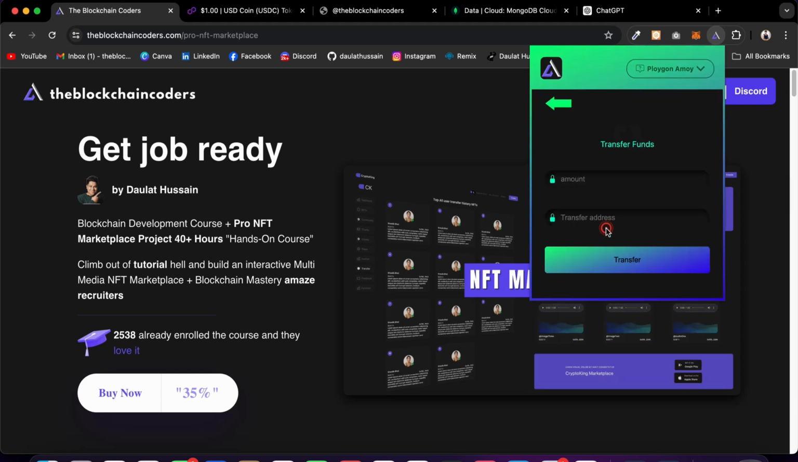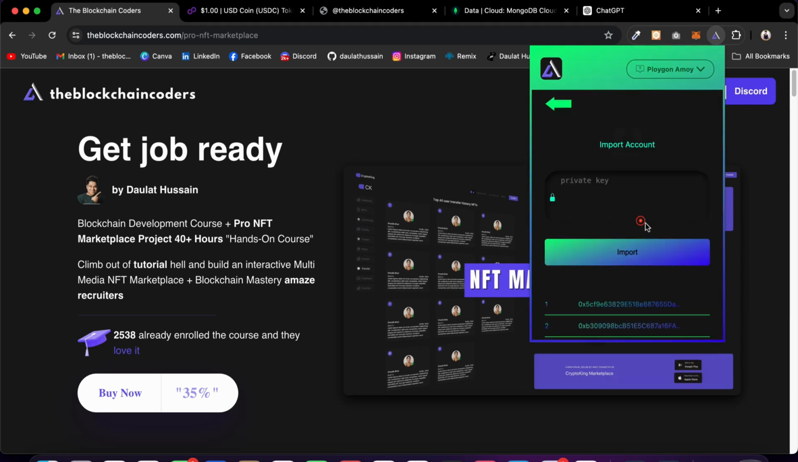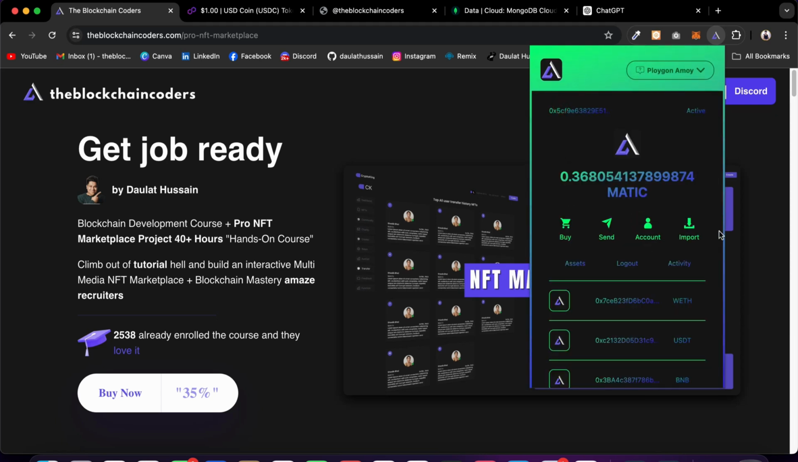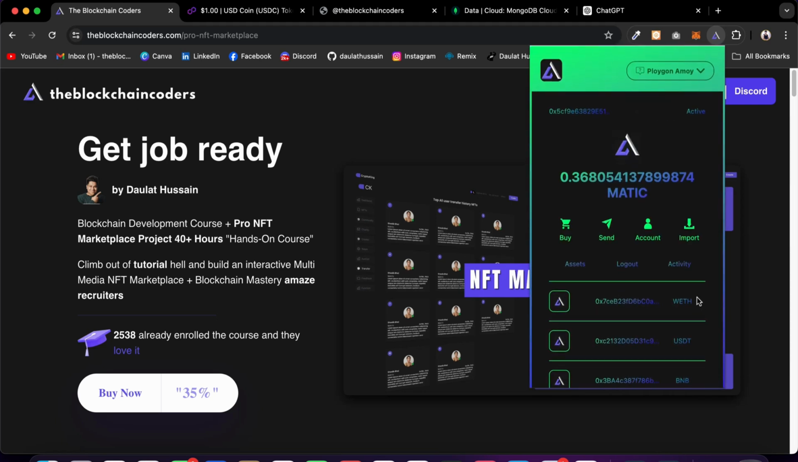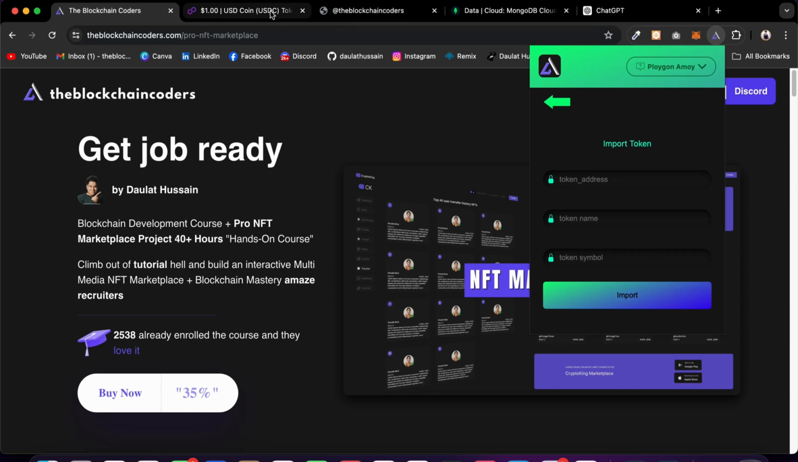Now, we have seen this send, we have also seen this account, and now let me show you how you can import a token. So you can see I have already done a couple of imports. So let me show you how you can import the token. So click here and we have to get the token.